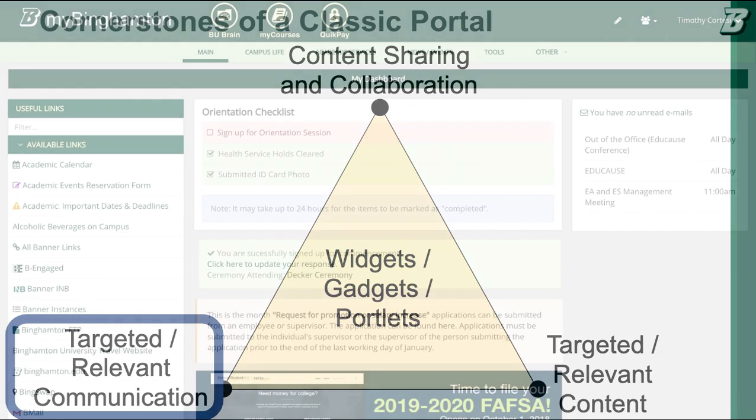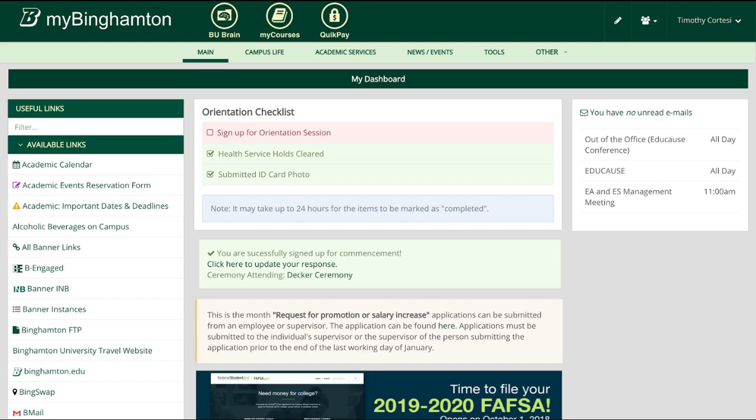So targeted relevant communication. Now I've got an impossible homepage here where on the top here I've got a student who's coming in as a freshman who needs to sign up for orientation.